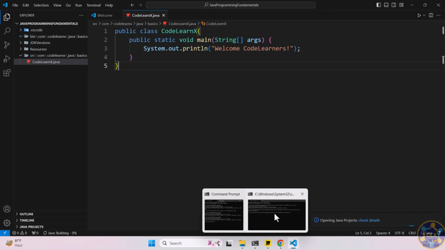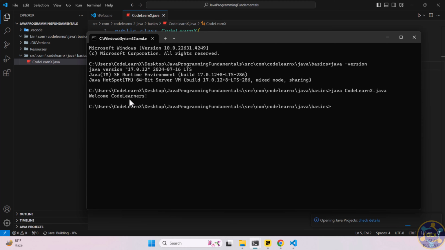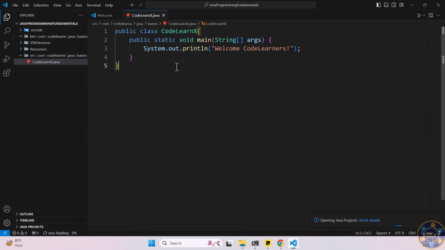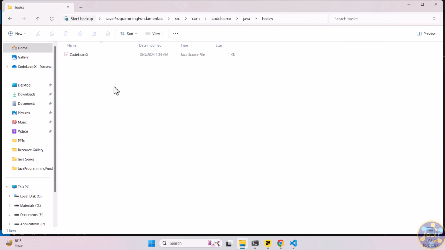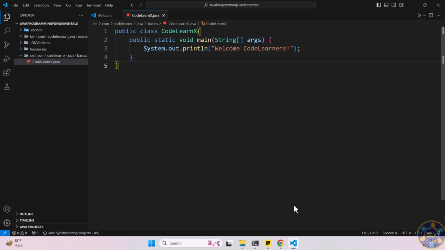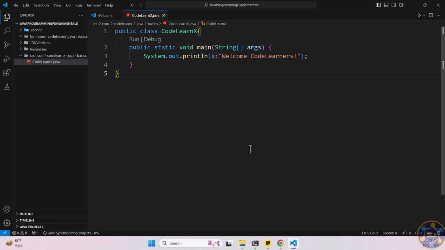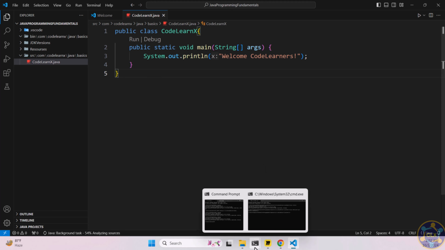So this has given "welcome code learners". That is what we asked for, we are printing it on the console. But if you see, there is no class file generated. So compilation is not happening separately. From Java 11 onwards, developers do not have to compile separately every time. But I will show how that step is required in Java 8 and the previous versions.